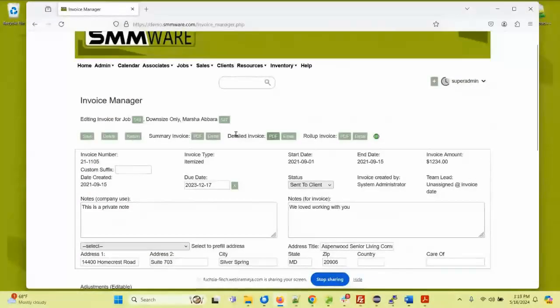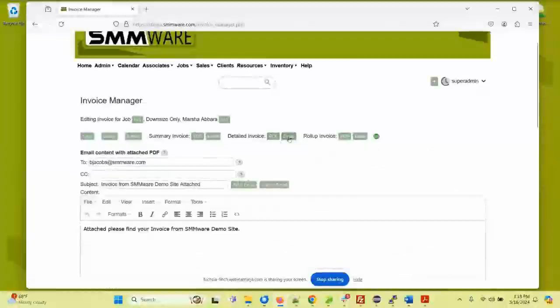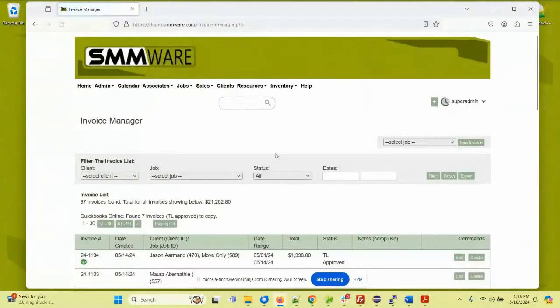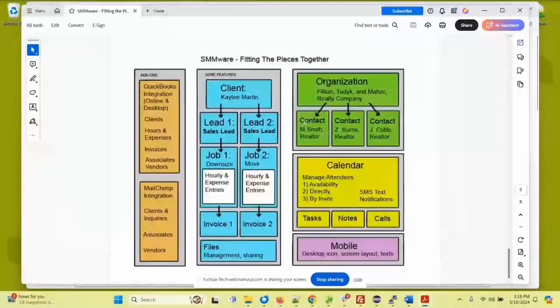We can also email that PDF. And once again, the subject and the content come from the configuration editor, and then you can tweak it for a given situation if you'd like to. All right, so that takes us through our initial blue track.